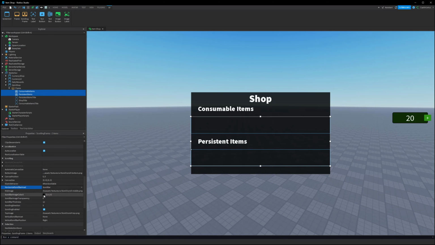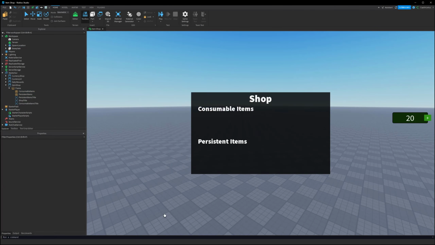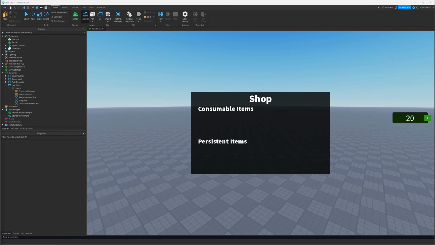And we want the scroll bar image color 3 to be white so that we can actually see it on our black background. So let's go ahead and design what our items in the shop will look like. So let's make a template for it.